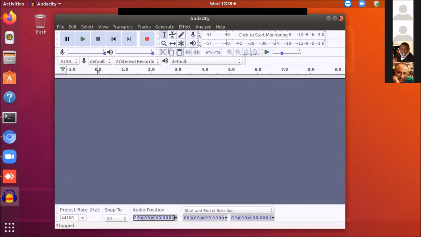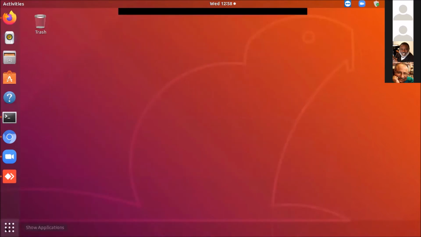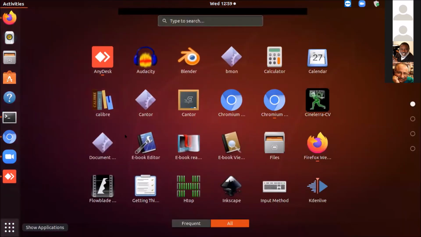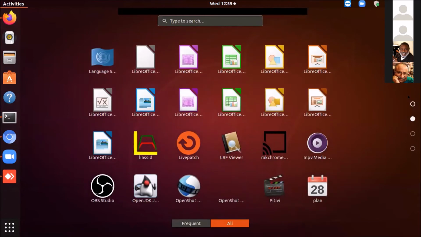Okay, so let's go back to the application stack. So what else is there that we do? Oh, Firefox we already did. All right, let me move on to the next alphabetical order.